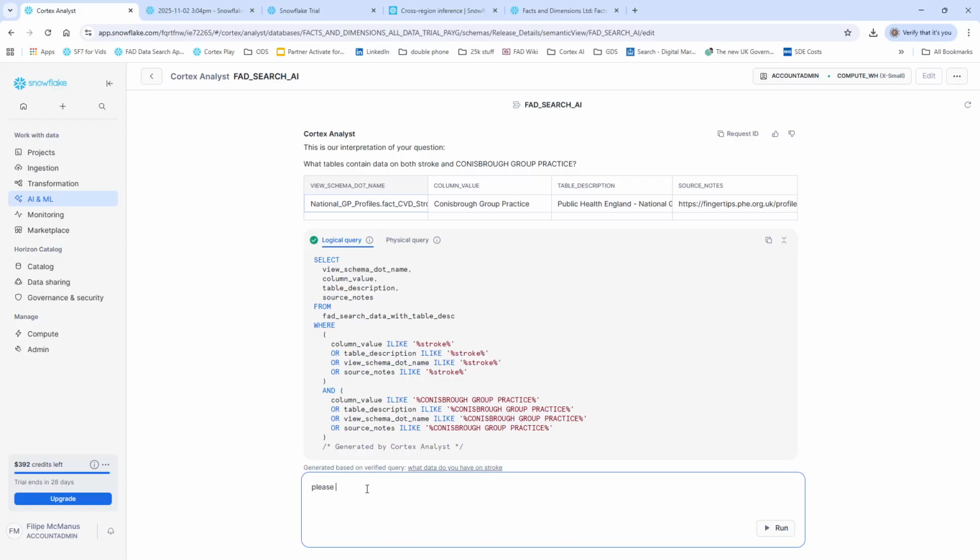Please create a list of tables with stroke in and another list of tables with Conisbrough Group Practice in, then return the list of tables that appear in both. Let's see if that works.